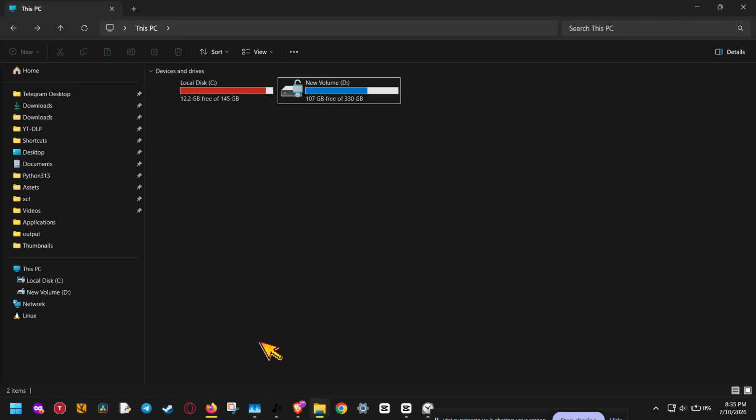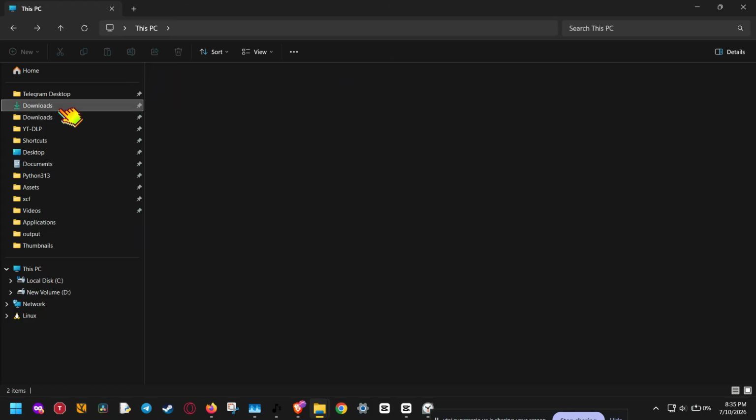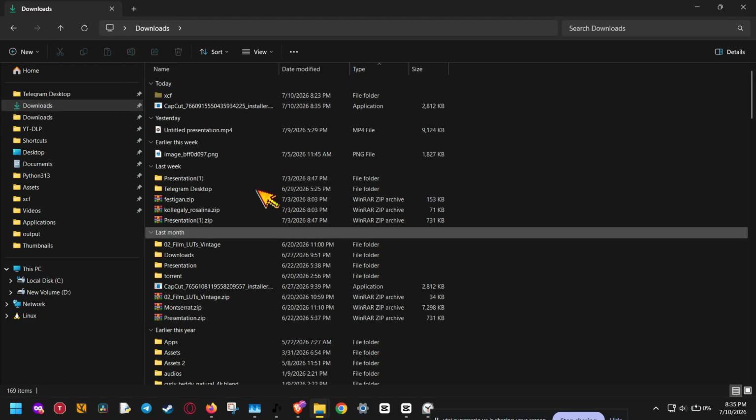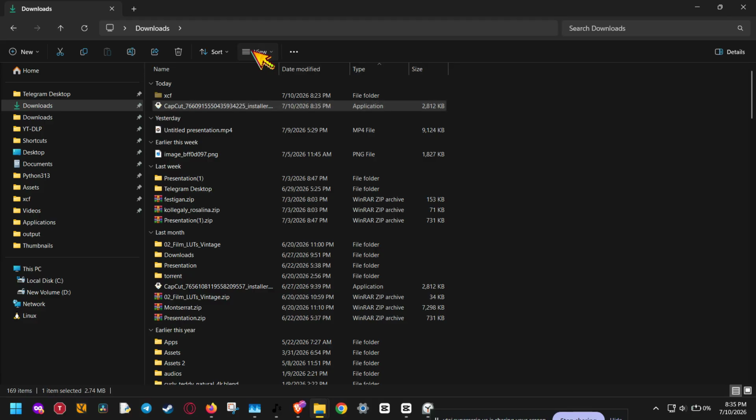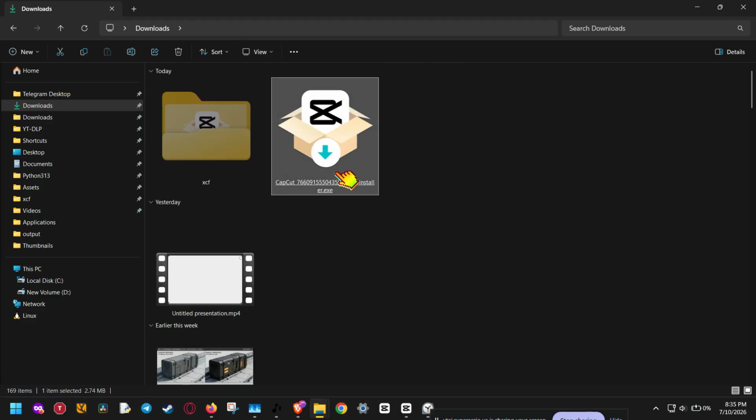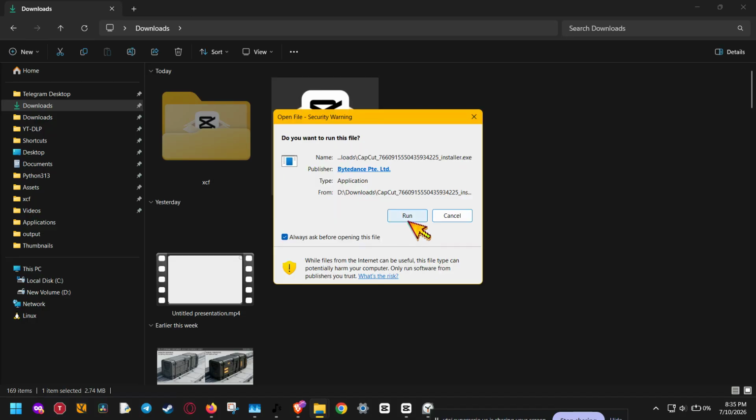After the file finishes downloading, open it from your desktop or from your downloads folder. If your browser shows the file at the bottom of the window, you can click it there too. When the installer opens, Windows may ask for permission to make changes to your device. If that happens, click Yes to continue. Now you'll see the CapCut setup window.